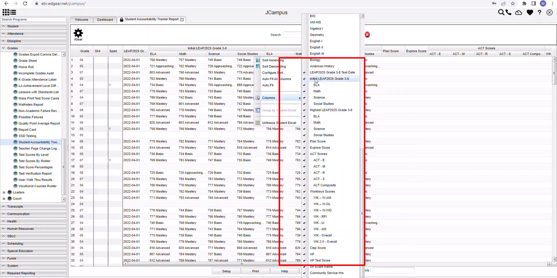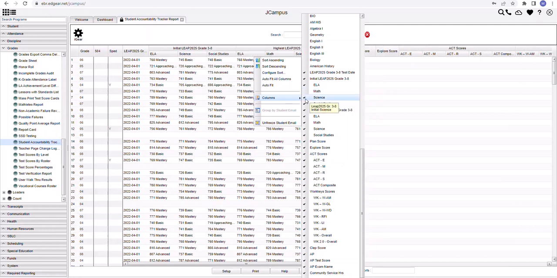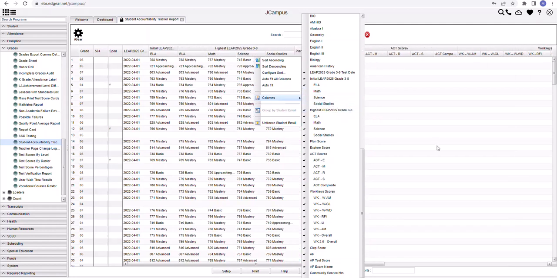All right, so the LEAP grade 3 through 8 test date, just go ahead and keep it. The initial LEAP score, go ahead and keep. You want the ELA, but you don't want the math. You don't need the math. Remember, you're just determining whether a student's going to take the reading fluency based on the ELA score. So take the math off, take the science off, take the social studies off.